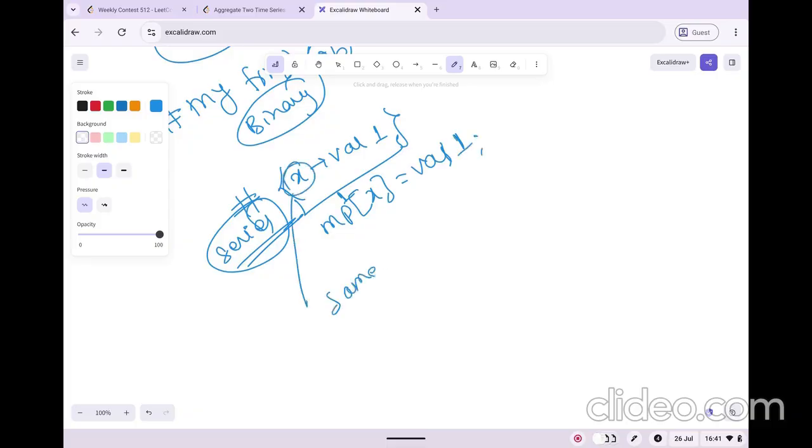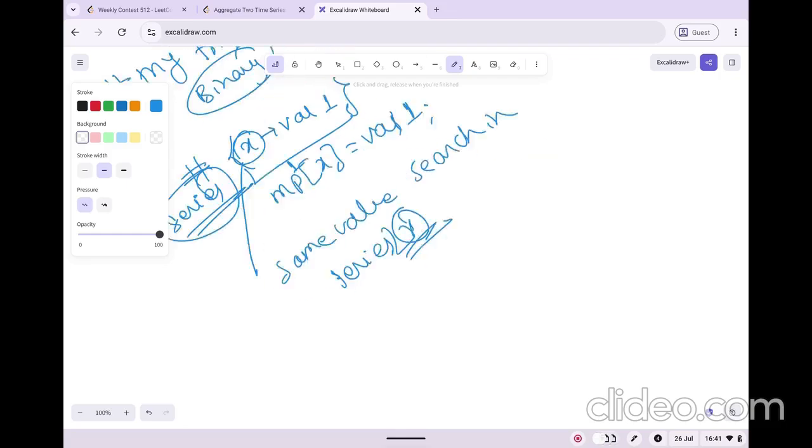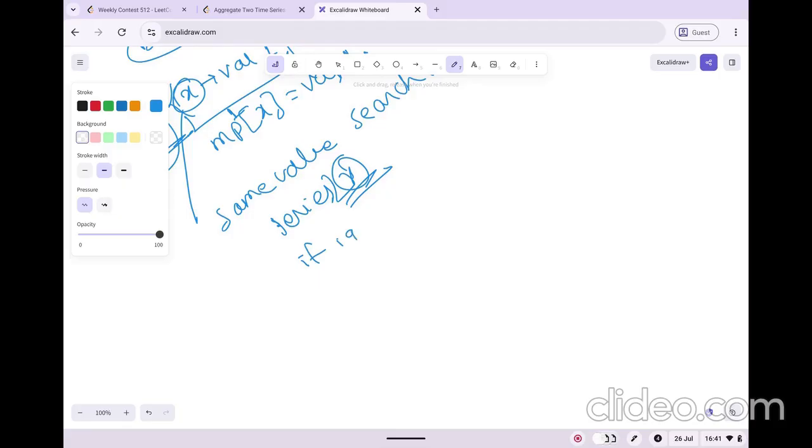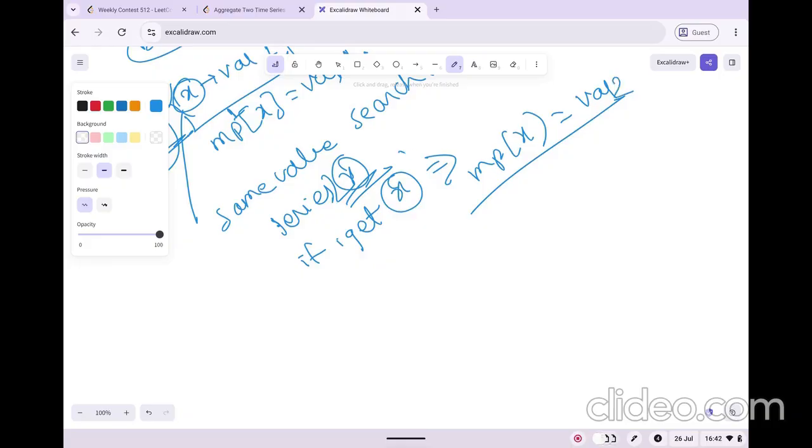For the same value, I will search it in my series 2, that is x. Series 2, I will search for x, right? If I get x, then that is very good. Then I will simply do map of x equal to whatever the value was written over there. Let's call that val 2.